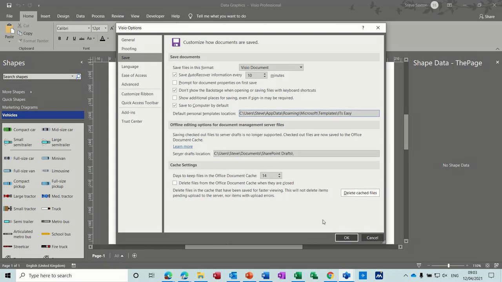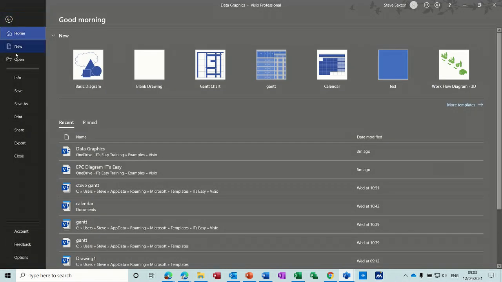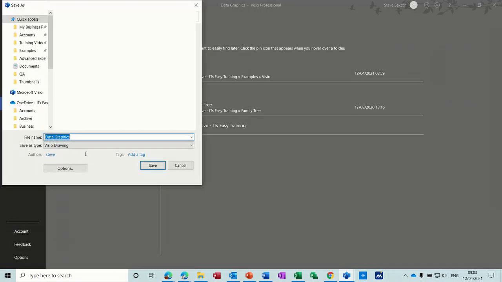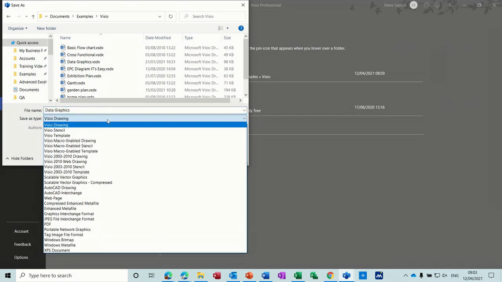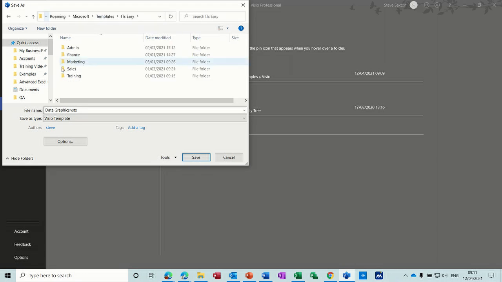So that's that one. If I click OK and I save this as a template, File, Save As, Browse, Visio Drawing, Visio Template. Now it's gone to this folder. I'll just paste that in there and press enter so you can see the subfolders. So I'm just going to first of all save it loose in here, not in the folder itself. I'll save that.